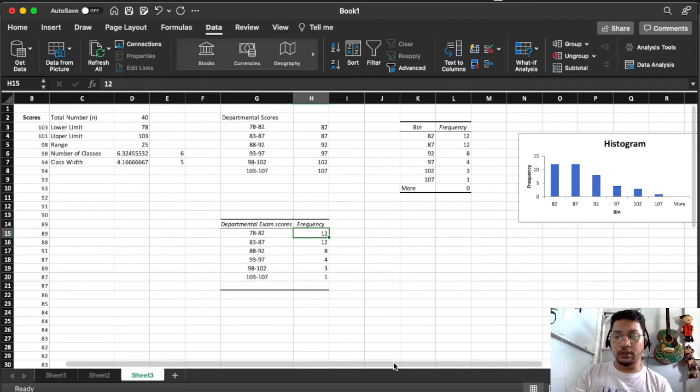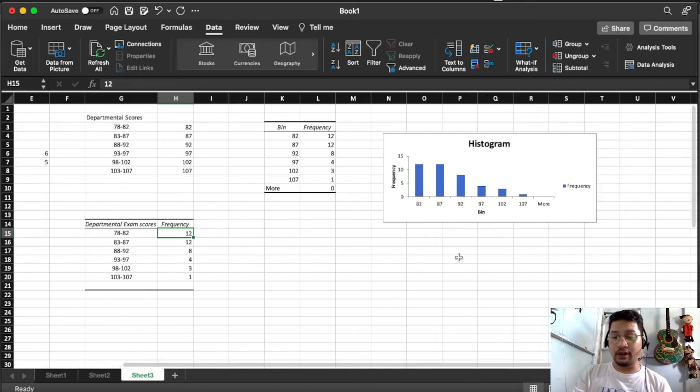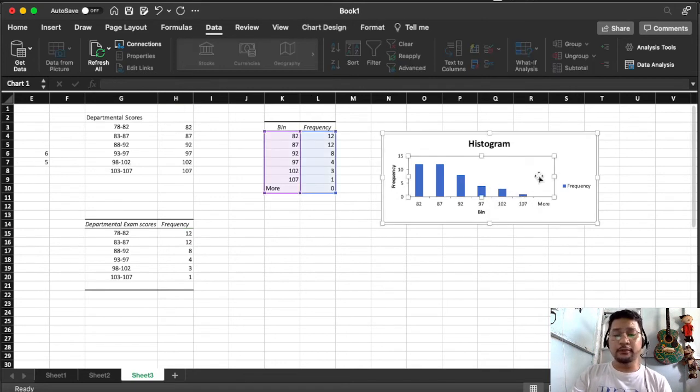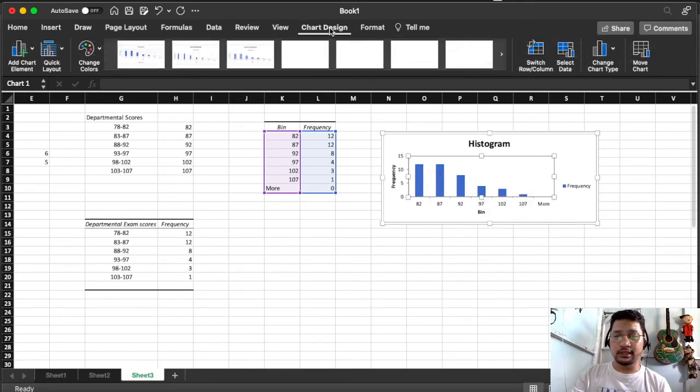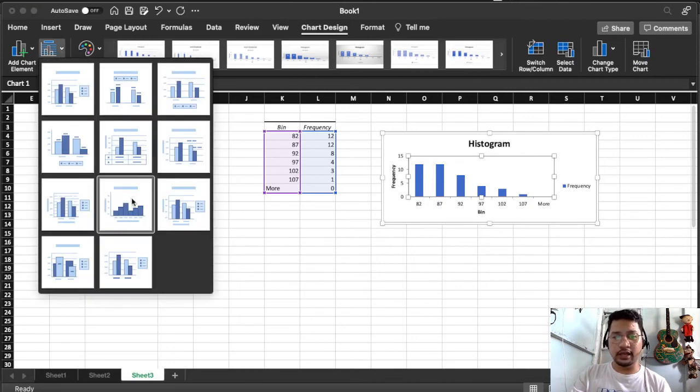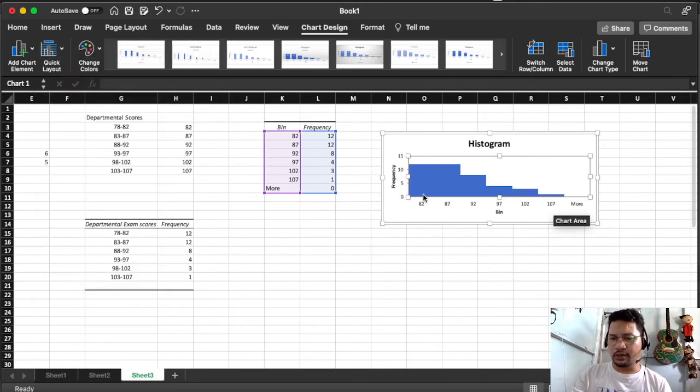So the next thing that you will have to do is to edit the histogram because it's not yet a very good histogram. A histogram is supposed to have no spaces in between each graph. So what you will do, you'll have to go to the chart design, look for the quick layout, and click this one. It doesn't have any spaces in between them. So it becomes there, but it doesn't really look very good yet. So what you're going to do is you will have to edit it.